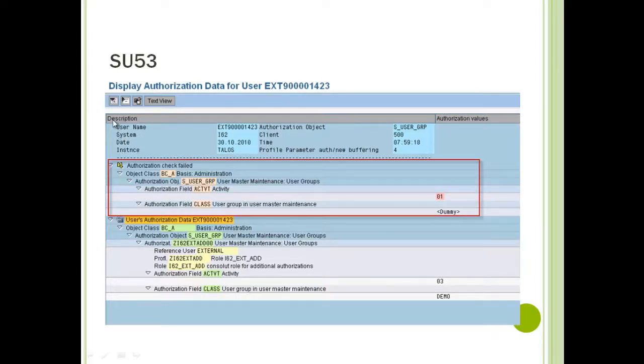The first column here describes the user and the system. Here you can see the username, and second, which system they logged in to and the client, and the date and time this particular SU53 was produced. So these are all quite important pieces of information: which user, what time, which system, which client, and which authorization object we are talking about. Instance and profile parameters are not so important to us at the moment.